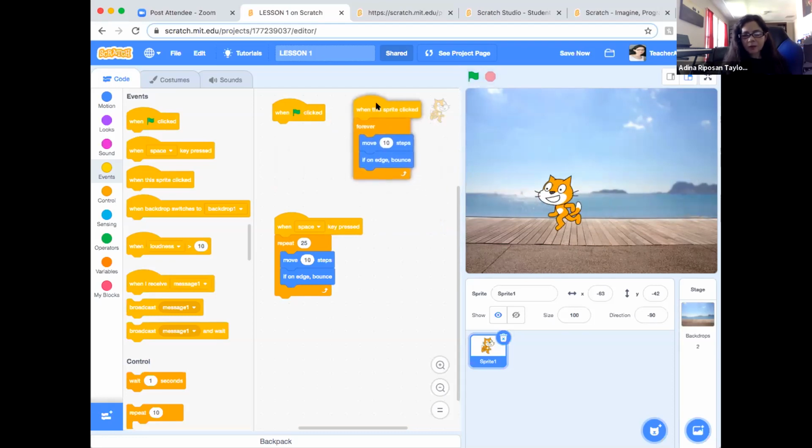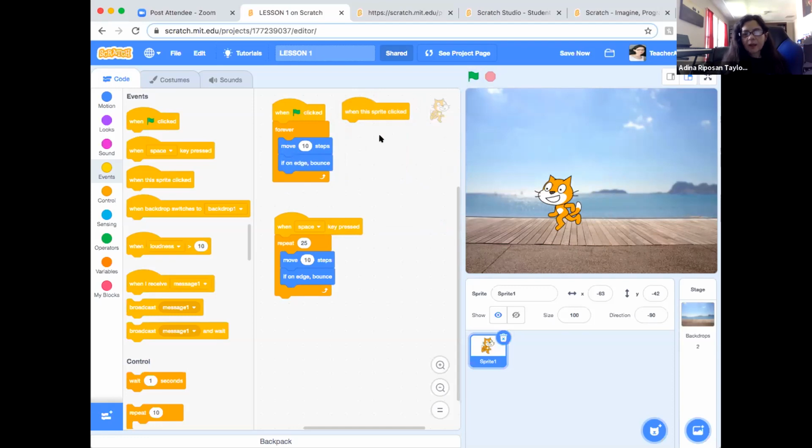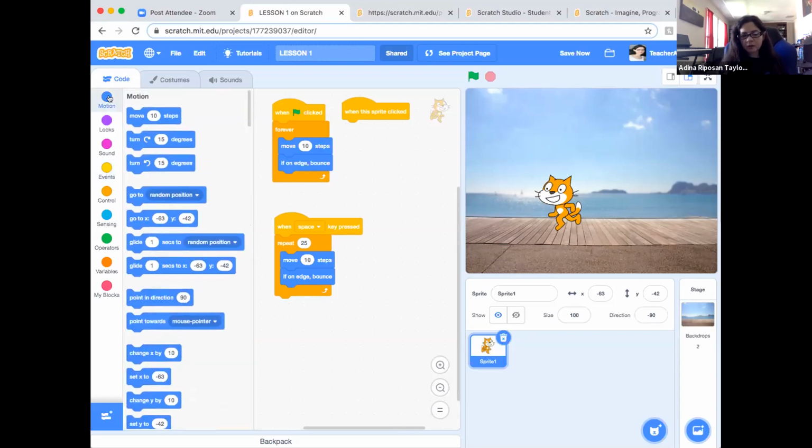Now, I'm going to leave it like this. I'm going to keep it like this for now. Now, what do I want it to do? I want it to move 10 steps. Where do I find it? First of all, I go to motion, and I say I want it to move 10 steps when I click on this sprite. Now 10 steps is very little distance in Scratch. Look, I click on it, it only goes a little bit. So 10 steps is very little.